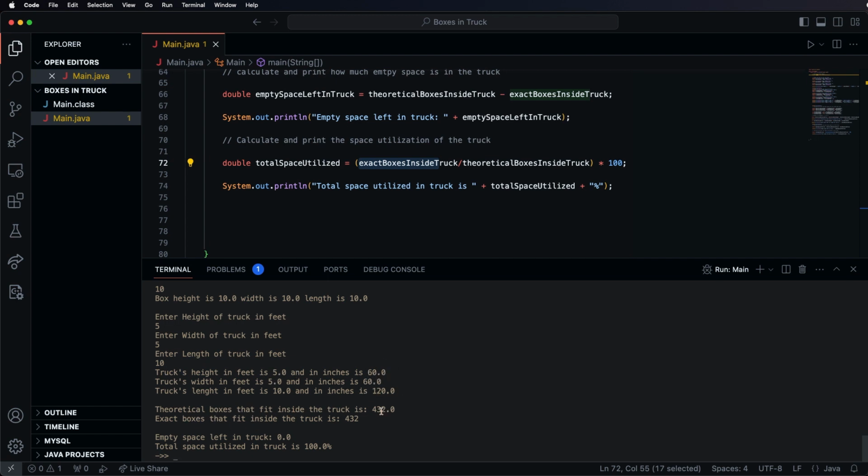The theoretical boxes that fit inside the truck is 432, so that's good. Exact boxes that fit inside the truck is also 432, so that's working as expected. There is 0 empty space left in the truck because we did use proper numerical values to make sure that the box size is conventional to the truck, and the total space utilized in the truck is 100%, just as I expected. Now let's do some outlandish numbers.